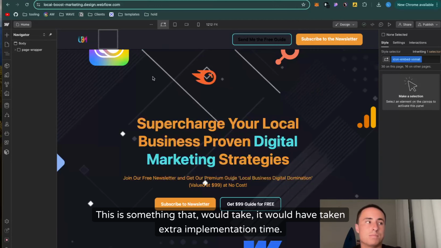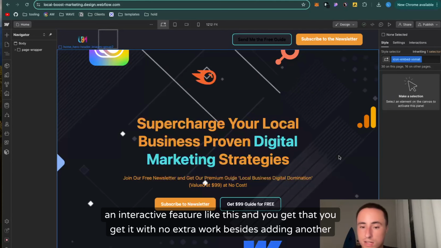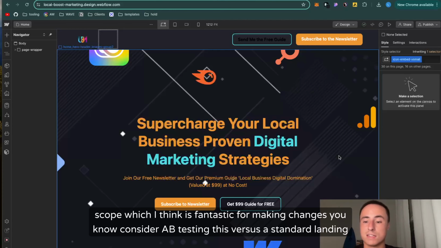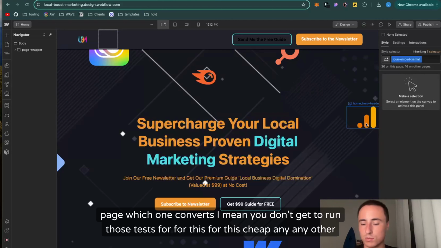This is something that would have taken extra implementation time, and I guarantee you would increase scope with whoever you're working with to implement an interactive feature like this. And you get it with no extra work besides adding another component, so every component iteration you do, every component change is exactly the same amount of scope, which I think is fantastic for making changes. Consider A/B testing this versus a standard landing page and which one converts. You don't get to run those tests this cheaply any other way.